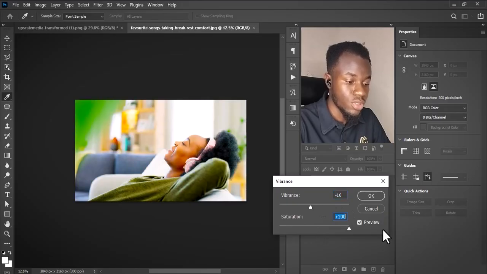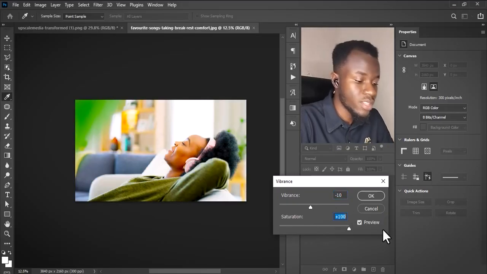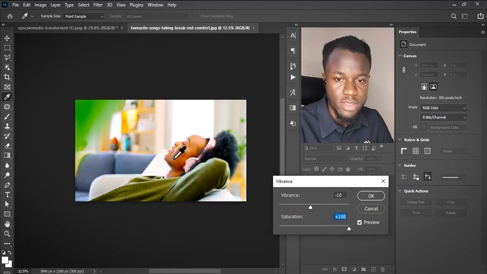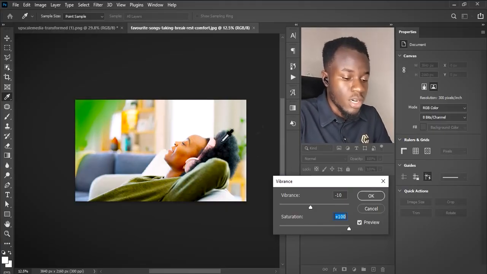But saturation has increased even the face here. Saturation has increased everything and gave everything a boost. So that is the difference.